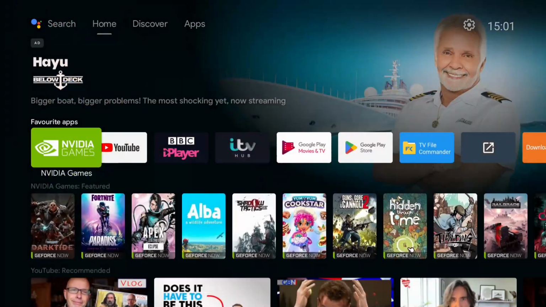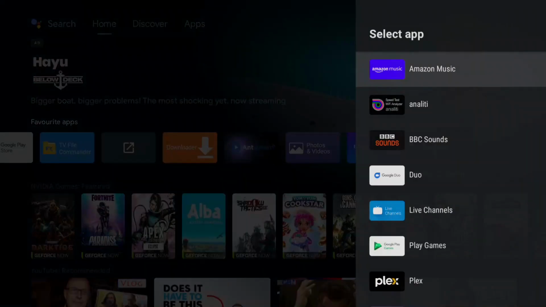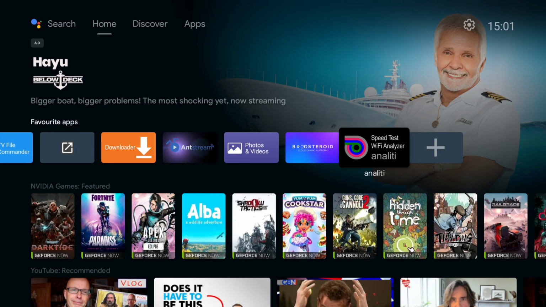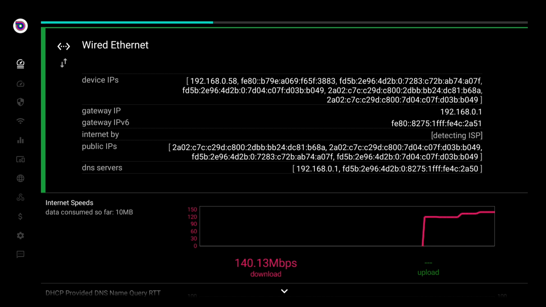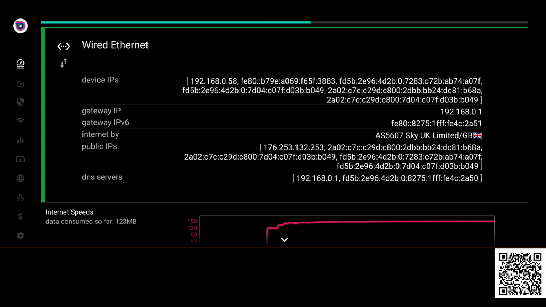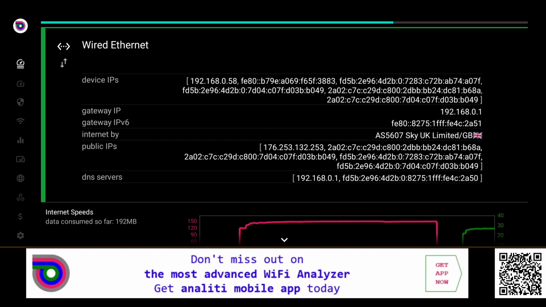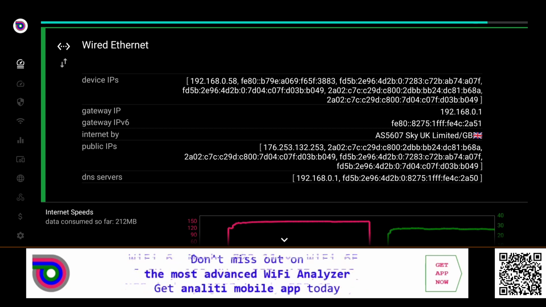So where's that gone? Let's go back to there. Let's have a look in here. Oh, there we go. That's the one, isn't it? So let's have a look at that. Let's just see what speeds it's actually giving me. So there you go. You see, I'm getting 148, 149 upload. Sorry, download, I should say. And we'll just wait for that to finish.